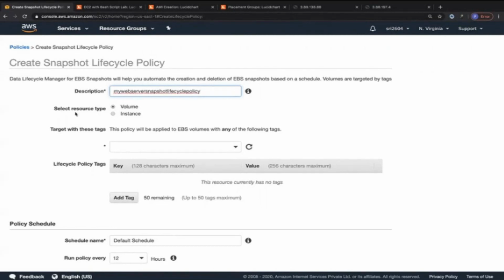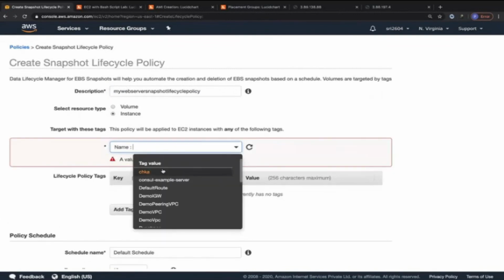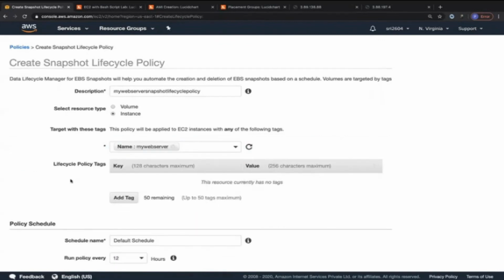And now you can see over here, we can directly choose whether we want to create the snapshot from the volume or from the instance. Let's do it from the volume, or we can also do it from the instance. So let's click on instance, and let's click on the tag that we are going to associate. So the name tag is going to be my web server. So for all the EC2 instances that are associated with this particular tag, I'm creating a snapshot lifecycle policy, right?